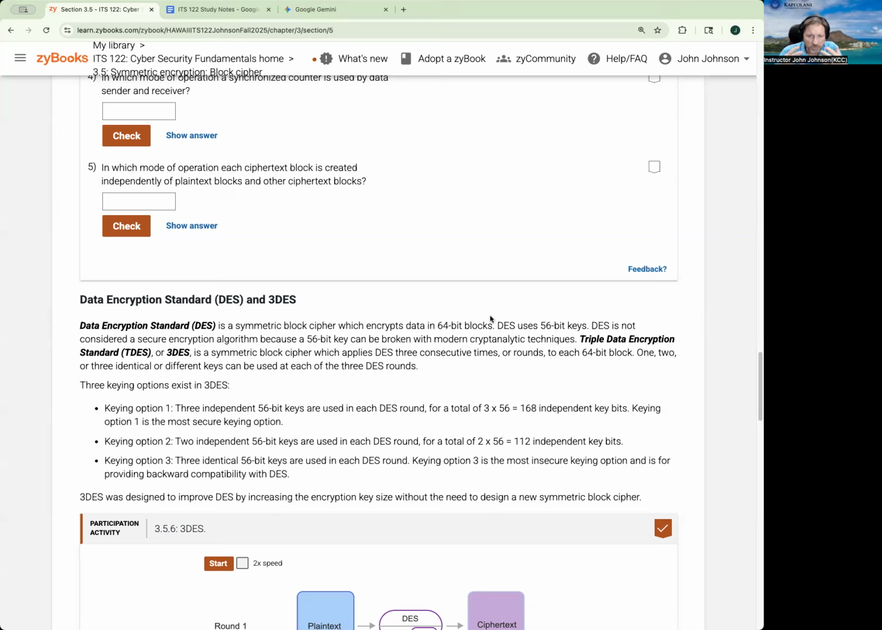So now we've got the Triple Data Encryption Standard, the TDES or the 3DES. It's a symmetric block cipher which applies the DES 3 consecutive times. So you're doing it in rounds. You're doing 3 different rounds on it to create each 64-bit block. So 1, 2, or 3 identical or different keys can be used at each of the 3 DES rounds. What they're doing is increasing that key size by using 3 keys essentially.